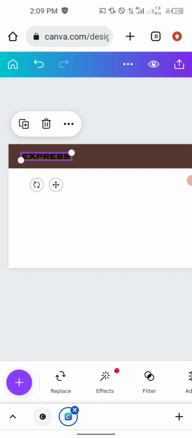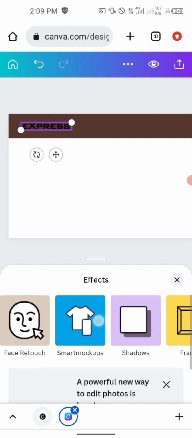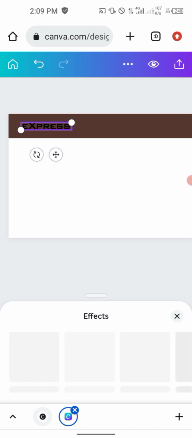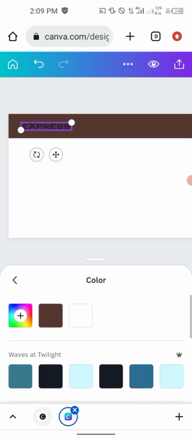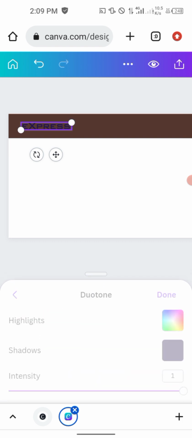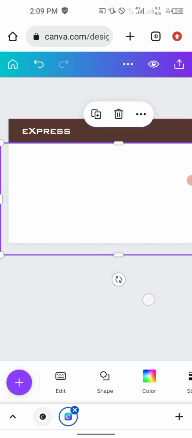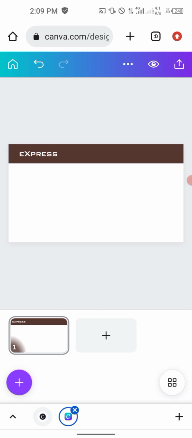You can see that our logo is not visible. What I need to do is to just click on effect. After clicking on effect, I can just move aside and find Duotone. After finding Duotone, I can just click on it and then wait for it and click on cherry and select and change the whole color to white, because I want to change everything to white color. You can see our logo is now turning to white from black. You can see it over there. So that is how you will do it for your own.